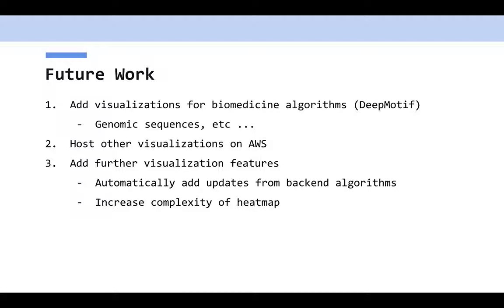So finally, I think for future work, there's a lot of really cool and important things that could be done with this. Number one is adding visualizations for the other biomedical algorithms. I know DeepMotif and stuff like that. We're looking a lot at Kipoi, which has a visualization for DNA sequences. And I think having a heat map or indicator for a DNA-like sequence with a lot of characters, obviously, would be really cool and interesting to see the visualization for that, especially because genomics and biomedicine algorithms are becoming really popular these days.